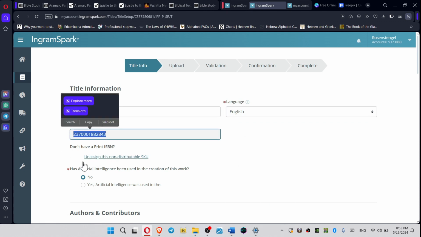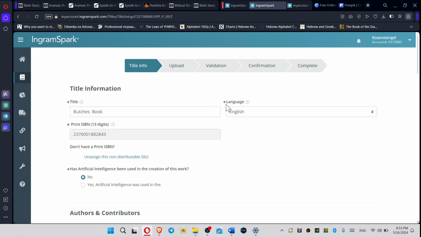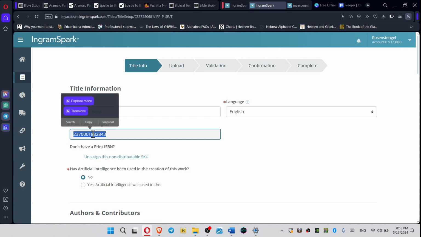Here, this number is already filled in, but for you it's going to be blank, and there are going to be two buttons. You're going to want to assign a non-distributable SKU number. You click that, and up here a little box pops up. You hit yes, I want a non-distributable SKU number. Then I suggest highlighting this number and copying it for now so that we can use it later.